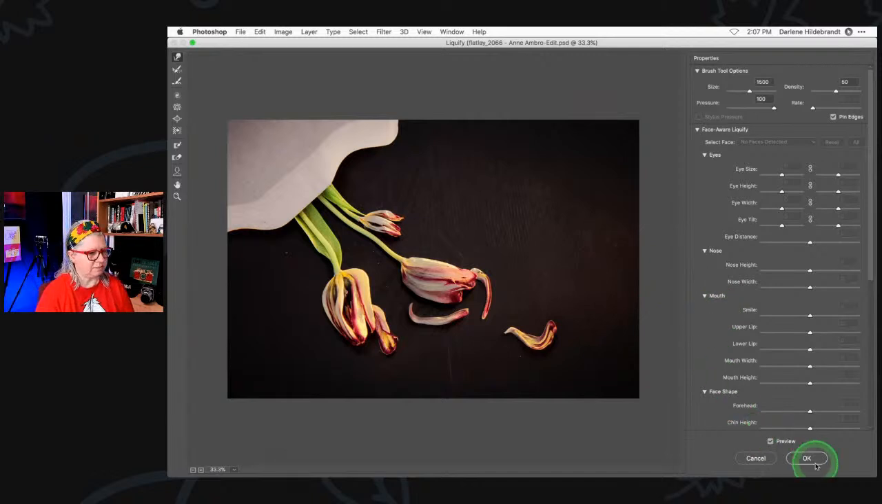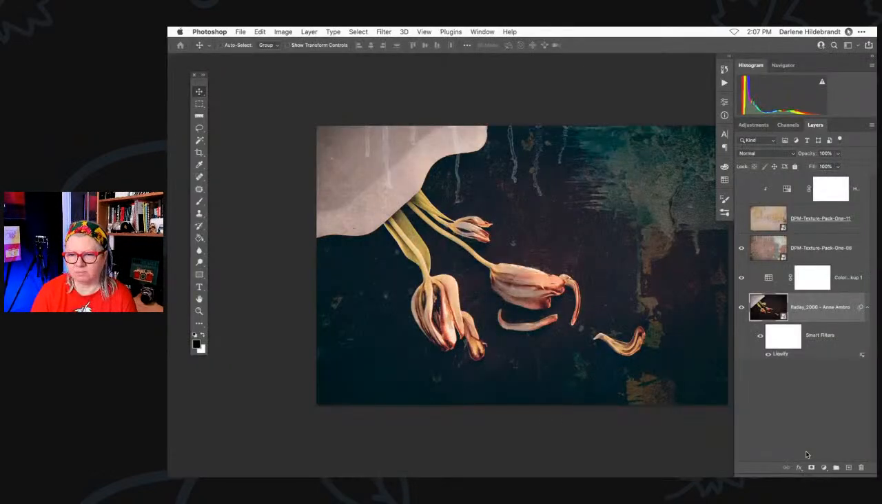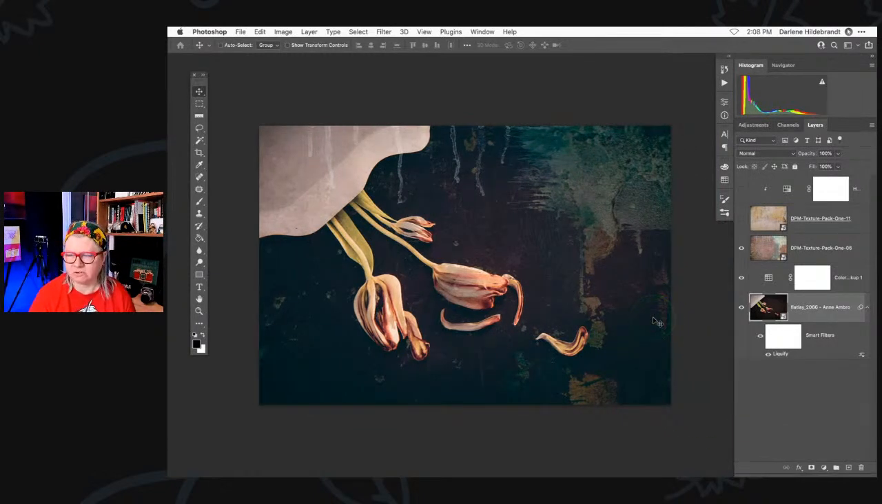Okay, so this is being applied as a filter. When I hit OK, because it's a smart object, that's kind of cool, Anne. You might have to go Liquify, Anne. So Liquify is one thing that Luminar does not have yet. That may be something that they do.